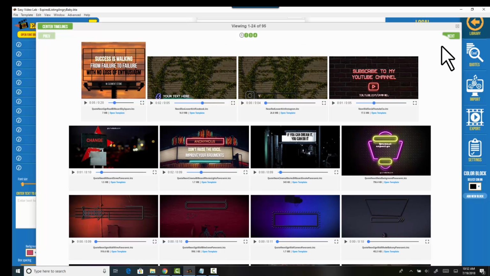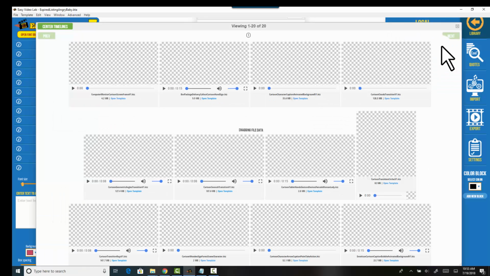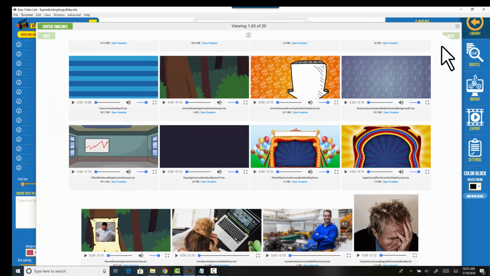I can drill down even more in the library. Again, I can drill down for pictures, anything else that I want. Let's take a look at my cartoony stuff. I think the keyword used there is primarily toon. There we go. And I have a lot of toon assets.